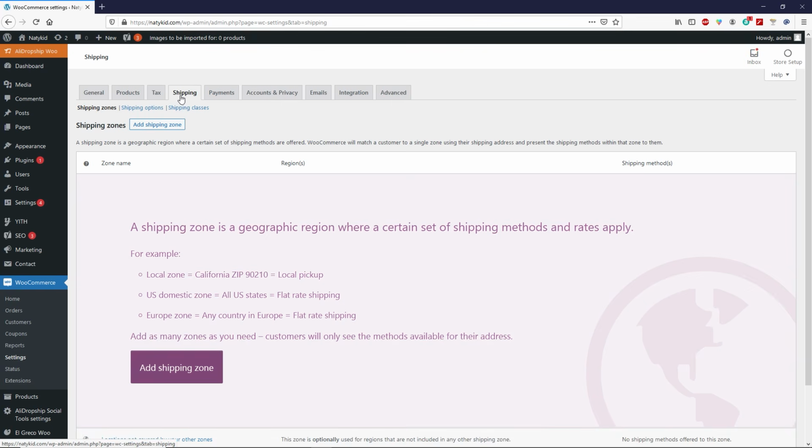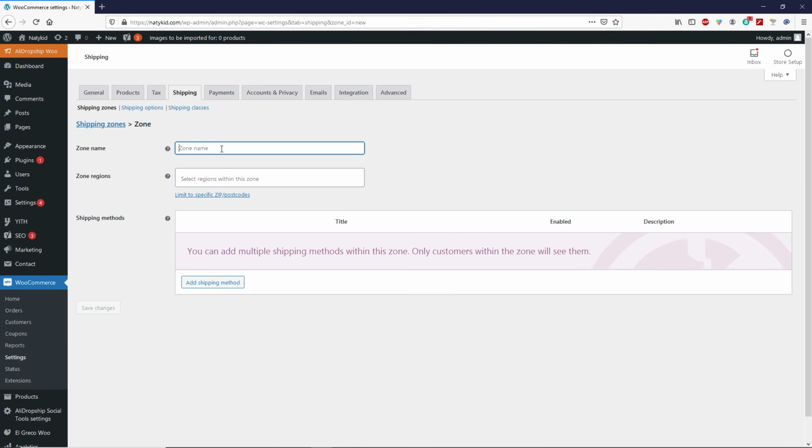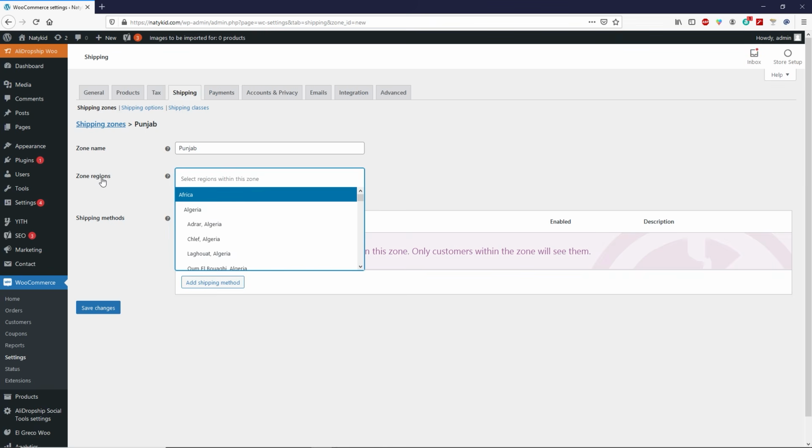So under the shipping tab, we are going to create a shipping zone. Let's click on add shipping zone. Here I'm going to type my zone name. Let's say I'm selling products in my state. I'm from Punjab. I'm going to type my state. Let's say I'm selling clothes only in Punjab, then apply a different shipping cost. What if I'm selling clothes in different states except Punjab? Then I'll apply a different shipping cost. So type your zone name and then select your zone region, Punjab, India.